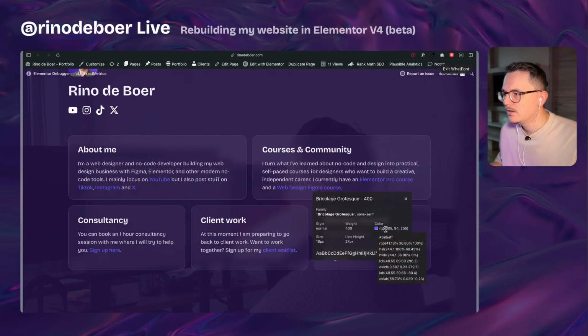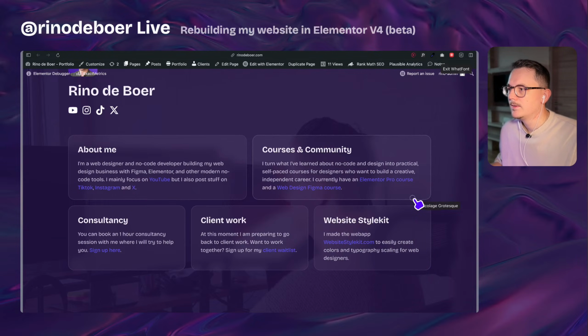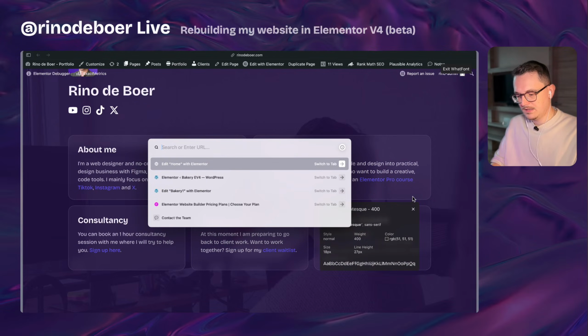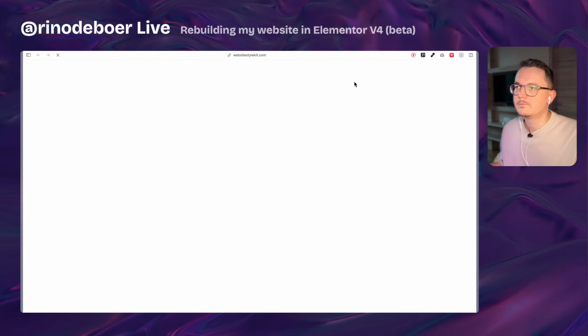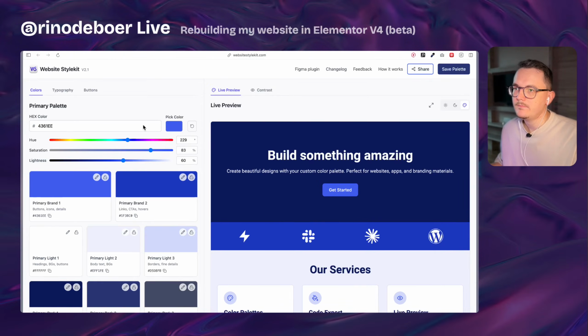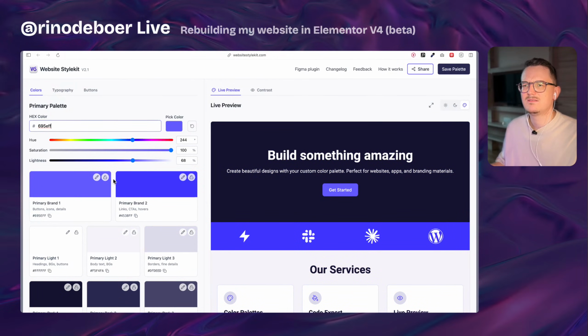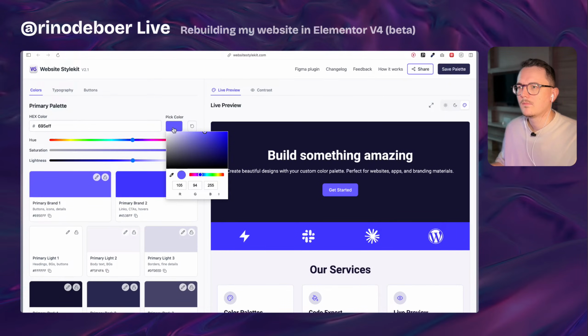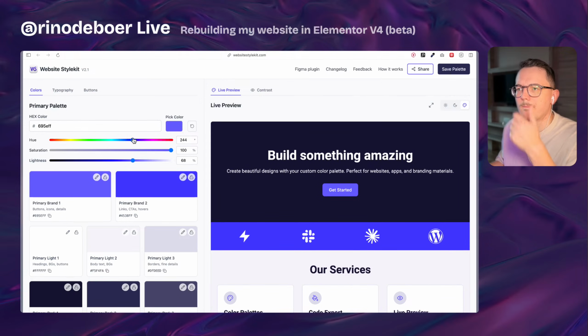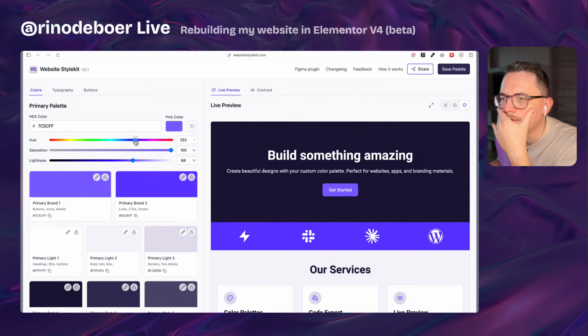Can we get the color code? The hex code? Where's this plugin? Oh, here. There we go. So if you didn't know, I made a web app. It's called Website Style Kit. You can start with a color over here and it automatically generates a whole palette. Wow, why does it look so green here? Or so blue, I mean. Oh, it's very blue. Let's make it a little bit more purple.